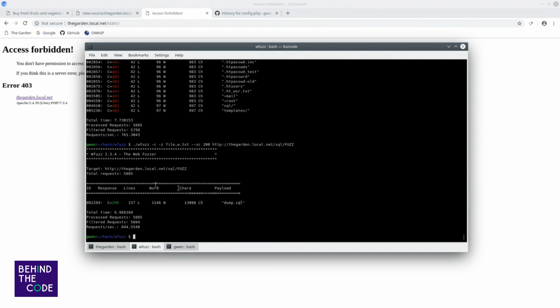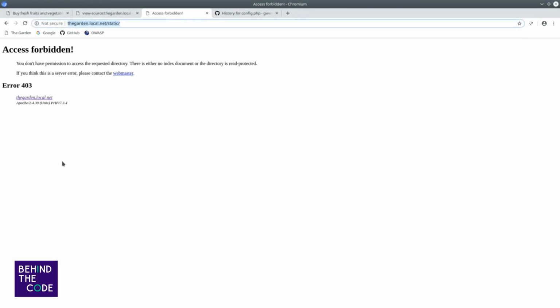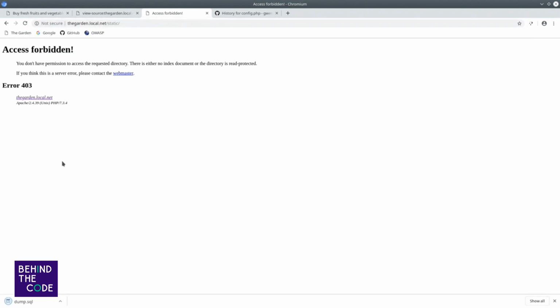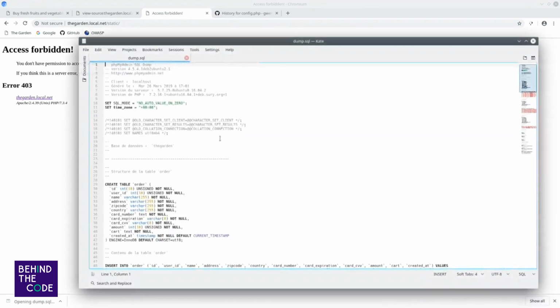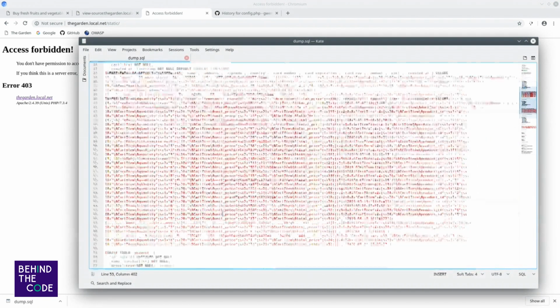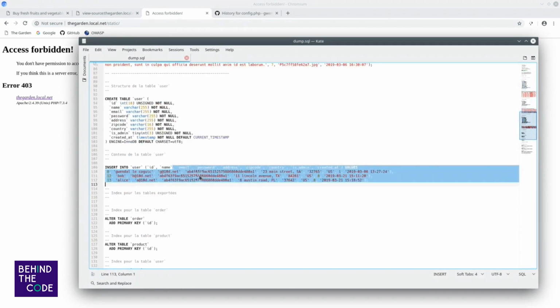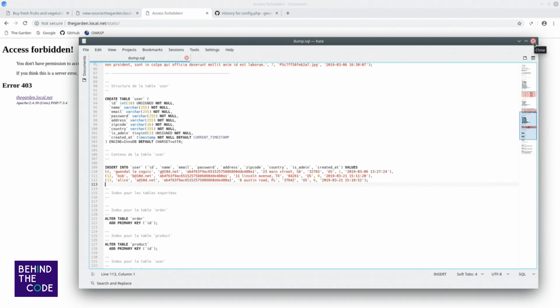So we can access that file in the SQL directory. Yes, here. And this file is a SQL dump of the database. So you can see every order, the project, and the users, and the password. So it's a very critical issue.